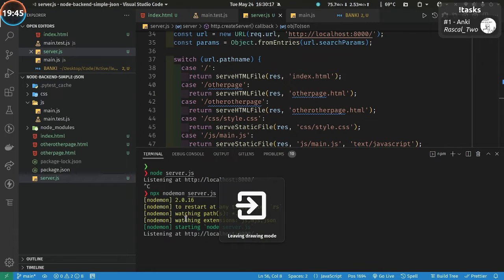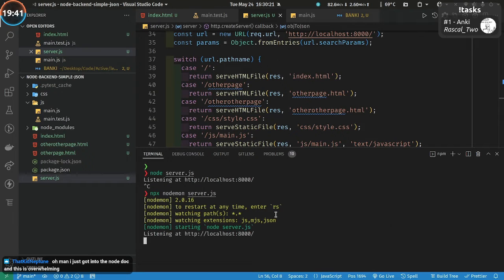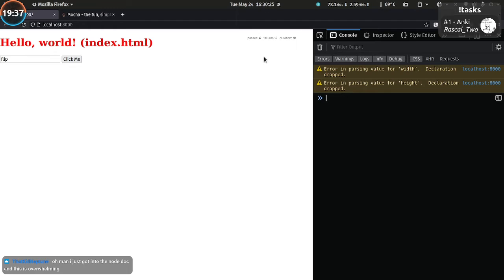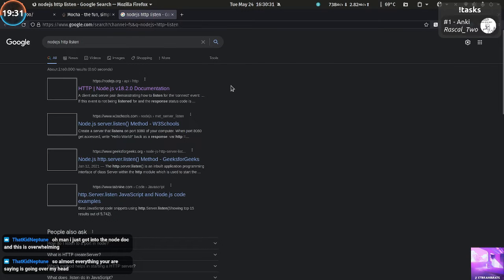And we can see it says a lot of stuff here. We got some versions. We got a bunch of other stuff. If you're looking at the node docs, we peeked at it last time. They're a little bit verbose.